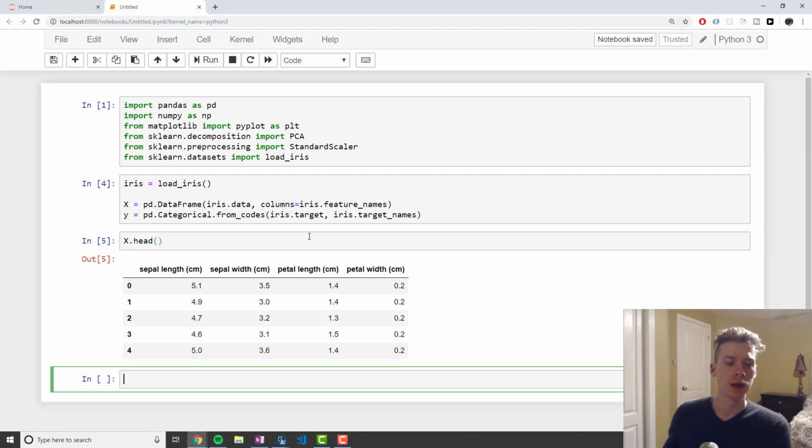So if we look at X here, you can see that we have four features. We have the sepal length, the sepal width, the petal length, and then the petal width. And intuitively, you would think that the sepal length and sepal width are highly correlated, because as it increases, you're going to need the width to support that extra mass, and the same thing with the petal length and petal width. And so we'll be using PCA to reduce these features from four dimensions down to two.